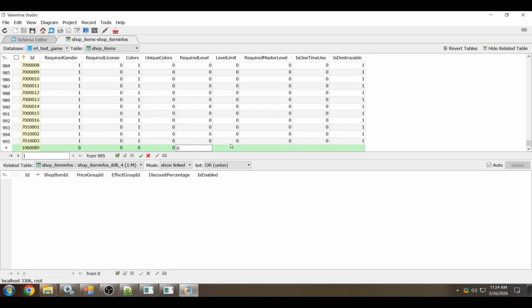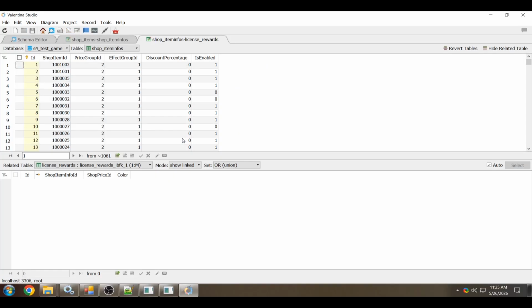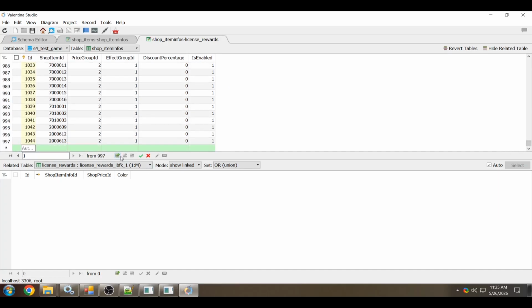Required level is 0. Level limit is 0. Required mesh level is 0. One-time use, and we are going to set it to be destroyable. Alright, that's entered there. Now we're going to go ahead and add the additional info in shop item infos. So we're going to scroll to the bottom, increment by 1, 10, 45.